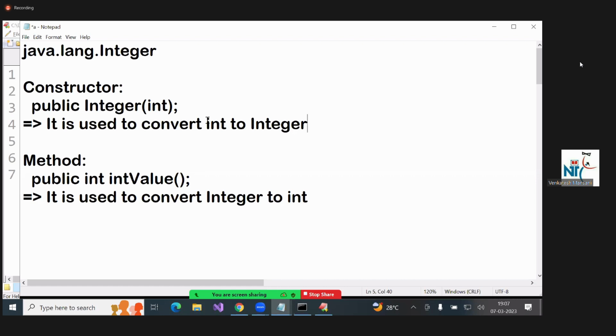Now, that means primitive type to reference type conversion, and here, reference type to primitive type conversion. A constructor is required to convert primitive type to reference type. A method is required for reference type to primitive type. When is a constructor called? Whenever an object is created. Is it an instance method or a class method? Instance method. If you want to call this method, which class object is required? Integer class object is required.